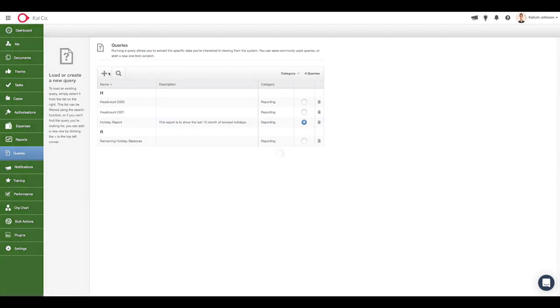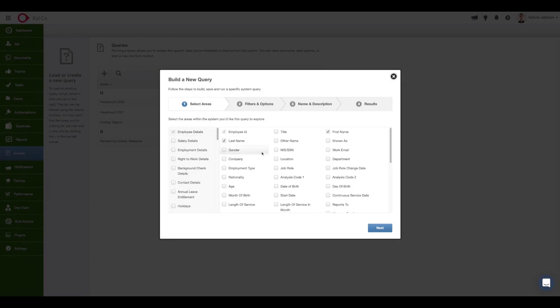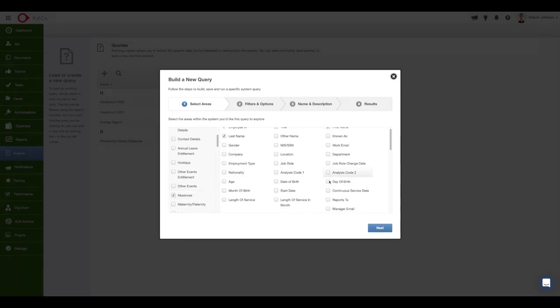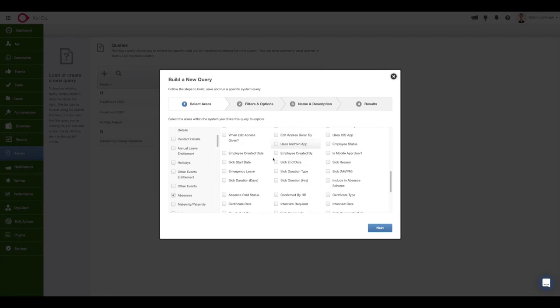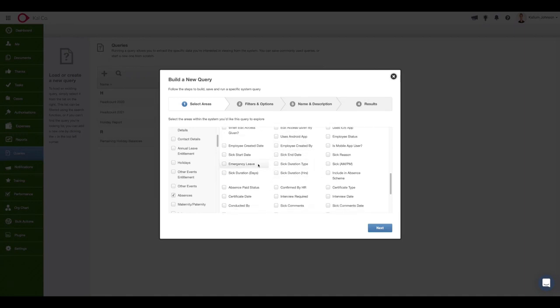Moving on to the next one, we're going to have a look at an absence report. So again, going through the steps as we did before, left-hand side, we're going to look at the category. We're going to be looking at absences here. And as you'll notice on the bottom of the right-hand side, you'll start to see all the absence fields be included. So again, in this scenario, I'm going to be looking at previous 12 months of sickness data.